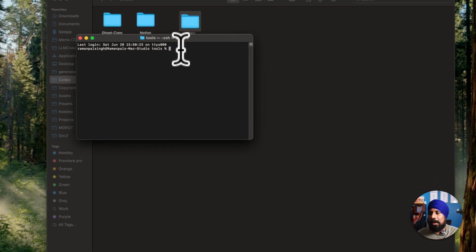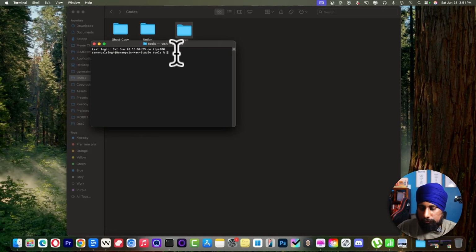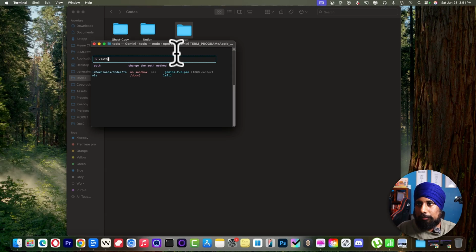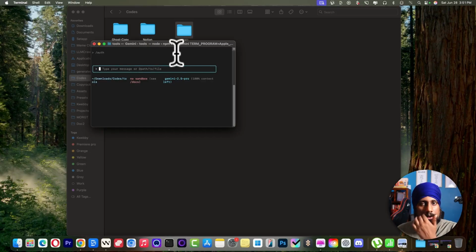And now if you have followed the installation instructions from my previous video, then you know how to activate Gemini. Just type npx and type gemini. Then you need to authenticate with your Google account. You have three options here. First is login with Google, and there is a Gemini API key you can get from AI Studio. I'm already authenticated with my Gmail.